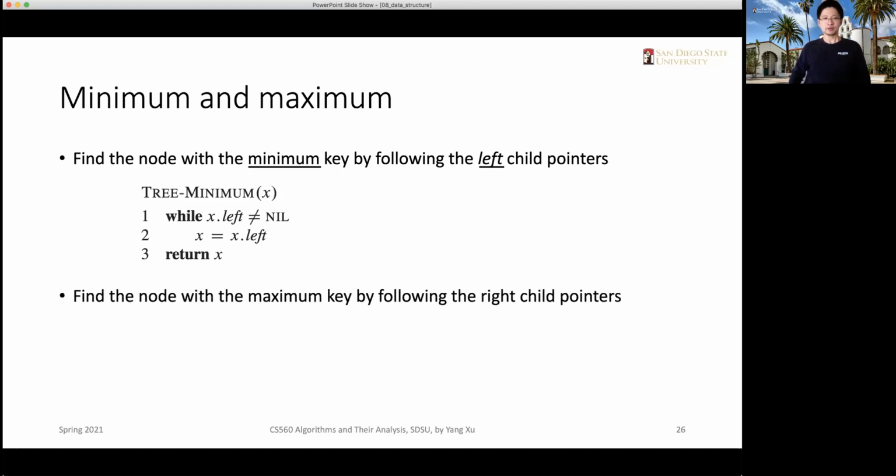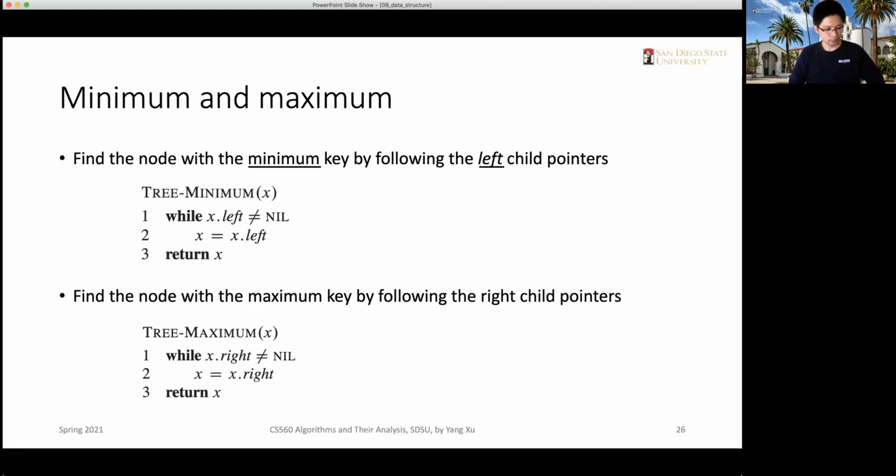For the maximum, we will do the same thing with the right child pointers. We just need to follow the right child pointers. We let X be its own right child, and we keep this until there's no more right child to trace down, and then we will return X. Okay, so these are really interesting operations resulting from the binary search tree properties.